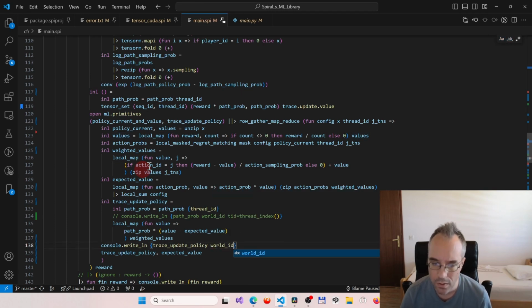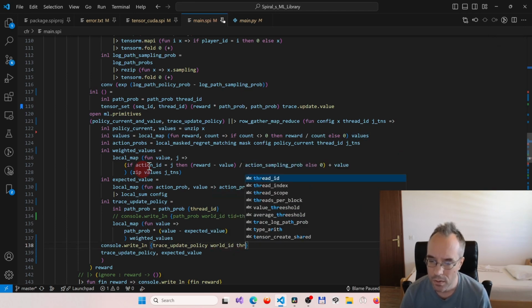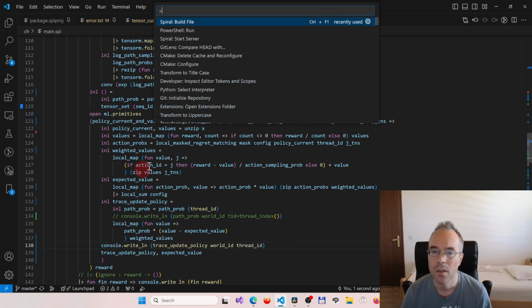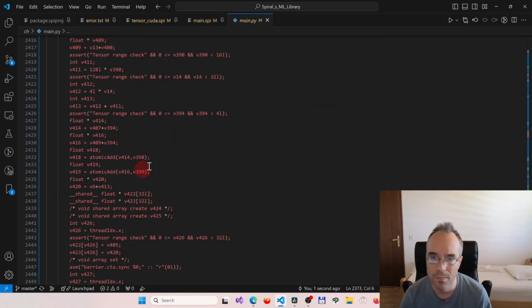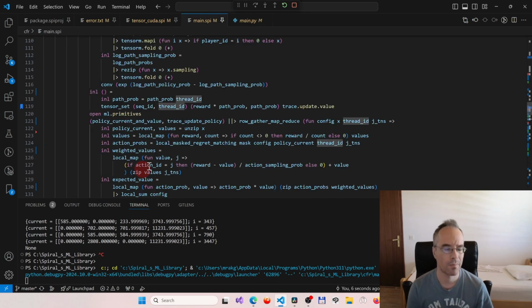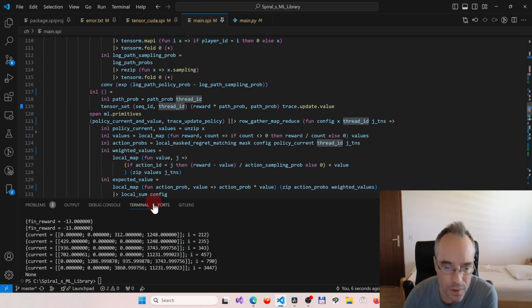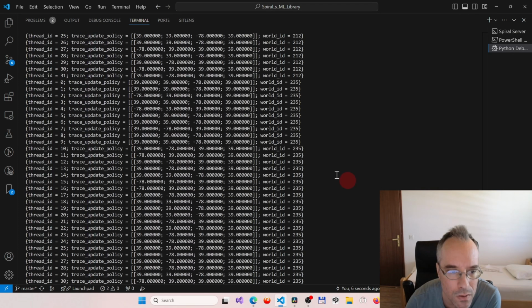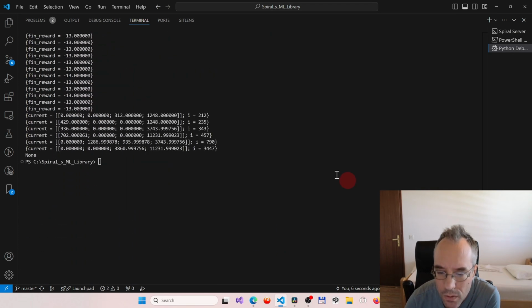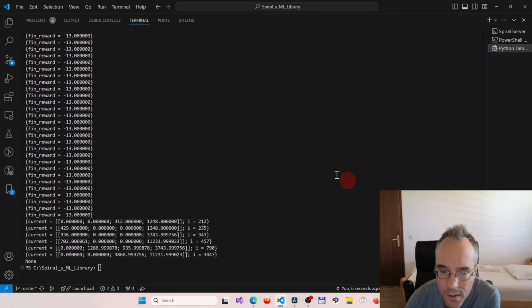World ID. Let's also put in thread ID. And this is going to be the transposed thread ID, not the actual thread ID in the block. Okay, so the current one, the first two are 0, 0, 302, and the third is 312, and the fourth is 1248. So what we are looking for is the world ID 212.